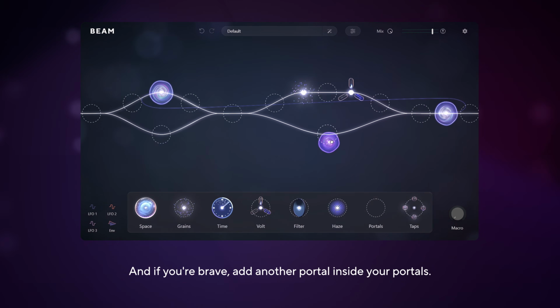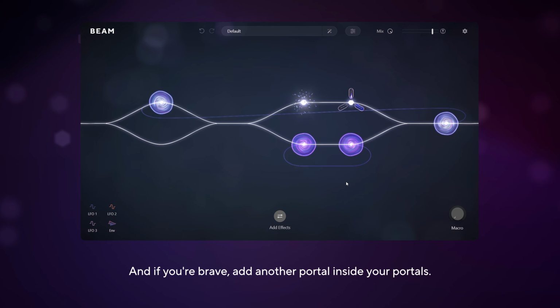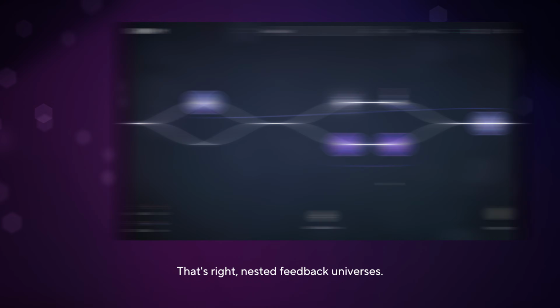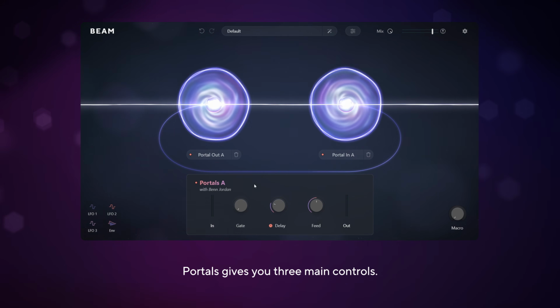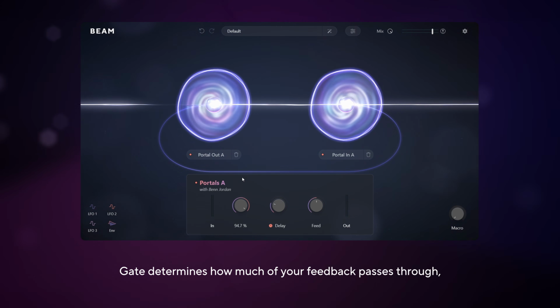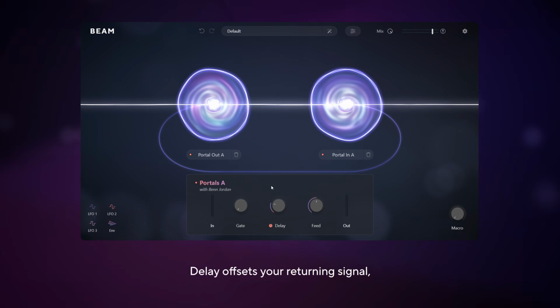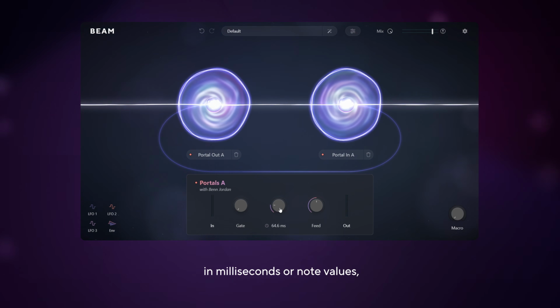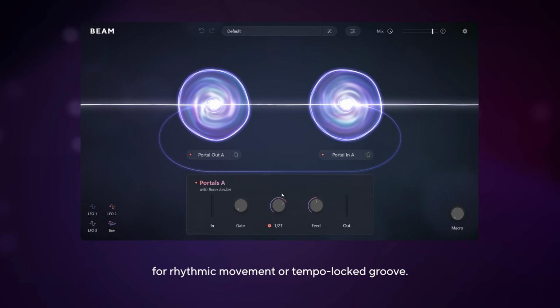And if you're brave, add another portal inside your portals. That's right, nested feedback universes. Portals gives you 3 main controls. Gate determines how much of your feedback passes through, keeping everything balanced. Delay offsets your returning signal in milliseconds or note values for rhythmic movement or tempo-locked groove.